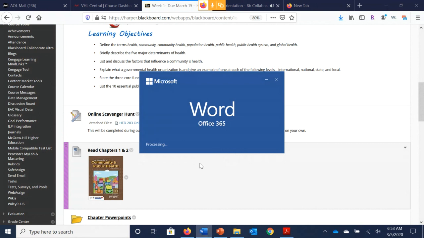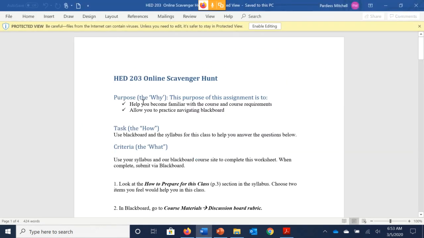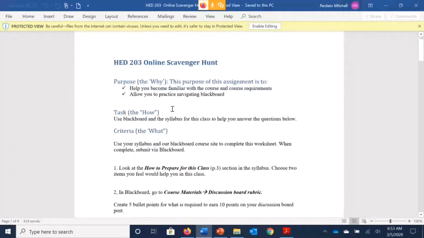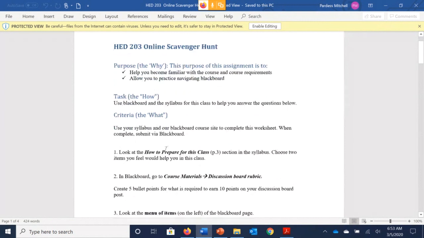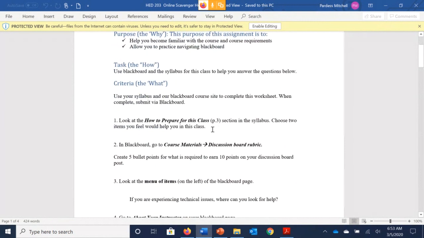Here is your assignment. I list the assignment name, the purpose of the assignment. This is why I've assigned it, what I hope you gain from it, the how, and then finally the what. For this assignment, you will use your syllabus and Blackboard to help you answer these questions.